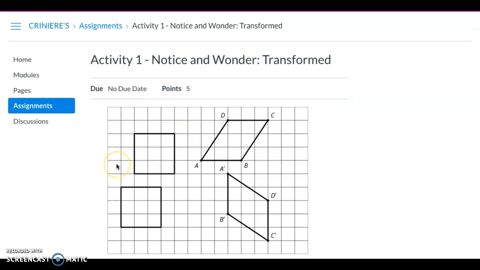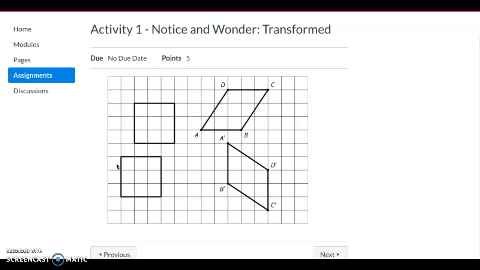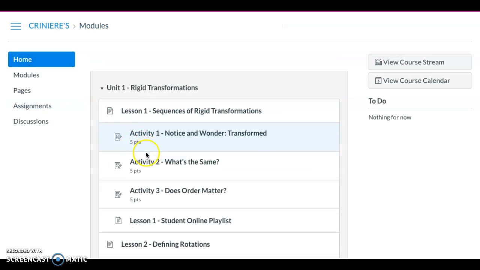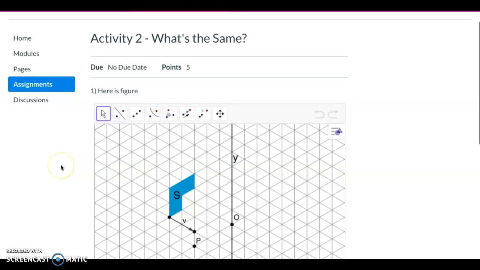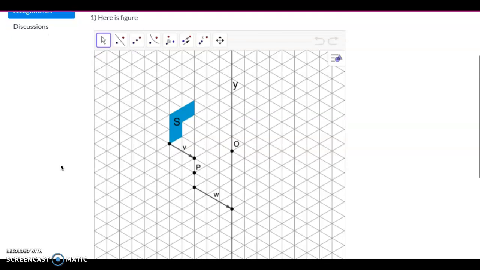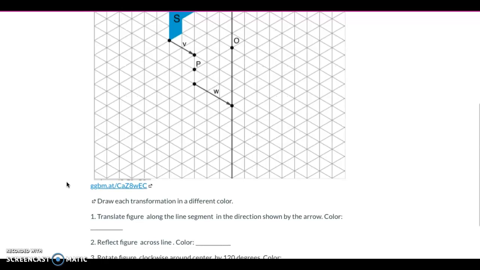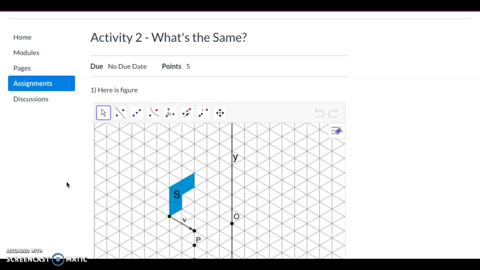So I'll show you what activity 1 looks like. They will have 5 minutes to develop some mathematical language in what do they notice and what do they wonder. They will use GeoGebra for the second activity, what's the same, using, again, transformations. I also have a paperback copy for this if needed. The students will work through this for about 10 to 15 minutes, followed by a whole group discussion.